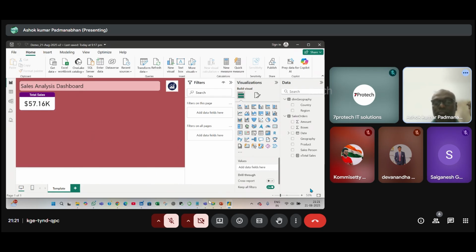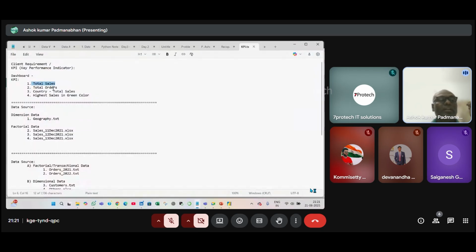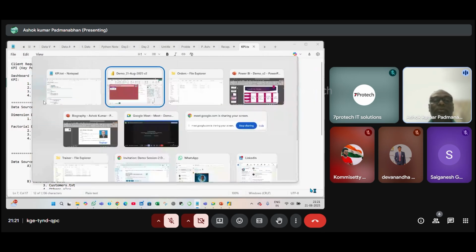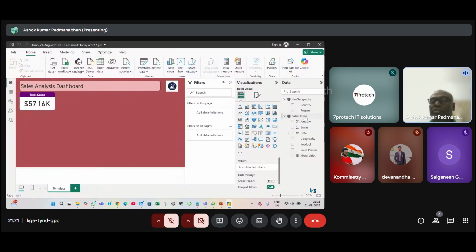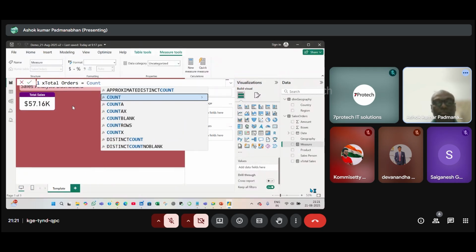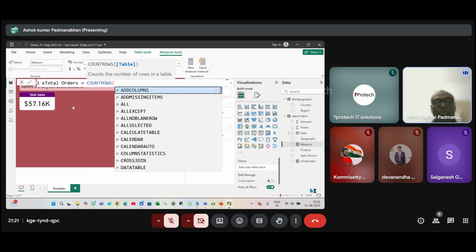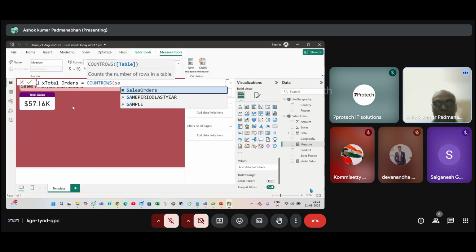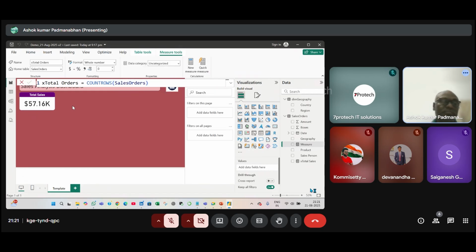Second one, I need the total orders. So what should I do? Create a new measure, right click, new measure. We'll say X total orders. I use a COUNTROWS function. Count rows and then the table is sales orders. You can see a measure is created, total orders.